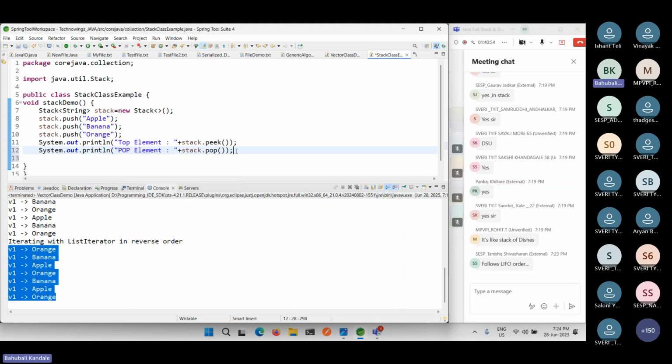It is possible that we can check whether a stack is empty or not. For that reason, we have the method isEmpty. It returns a boolean value according to whether it's empty or not.